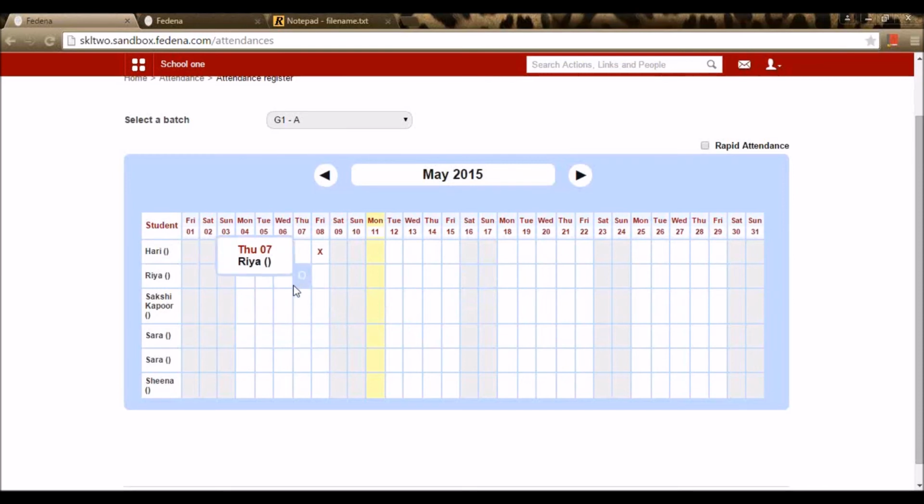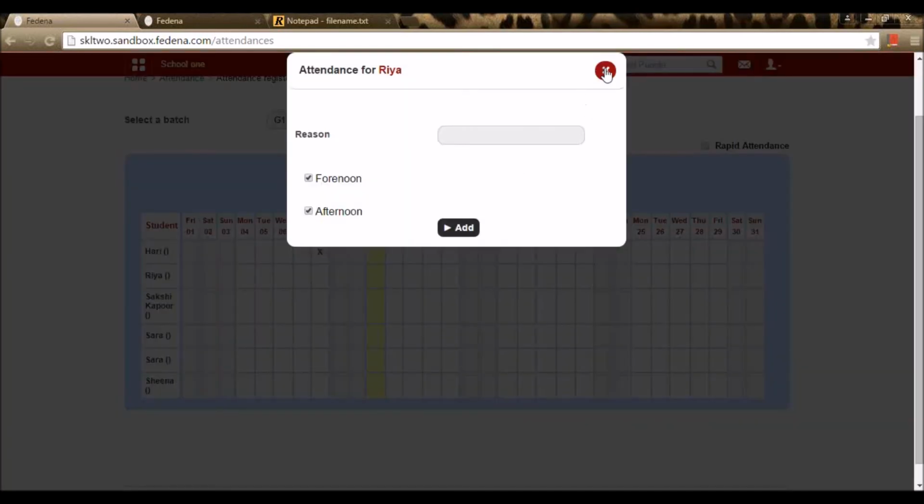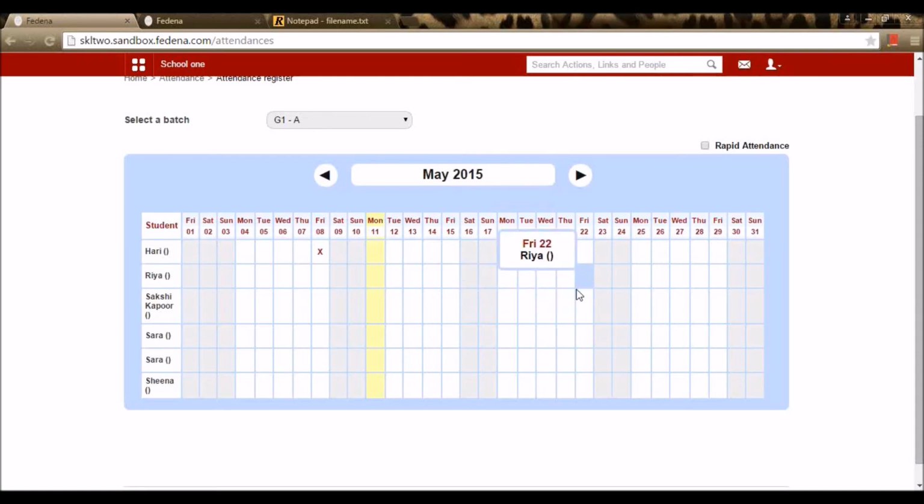In FEDINA, we can mark absence for the previous set of days, but not for the upcoming days. This is helpful for an employee to take attendance in class and update the data in FEDINA, say a week's data or a month's data. Whereas the future dates cannot be marked absent.